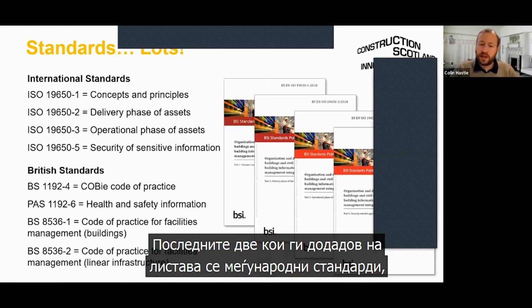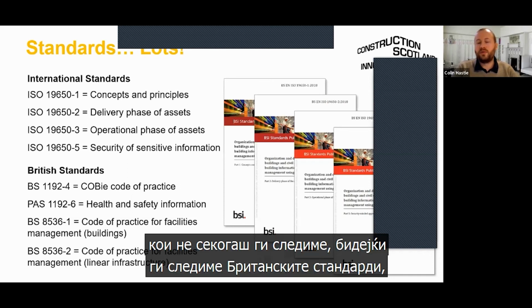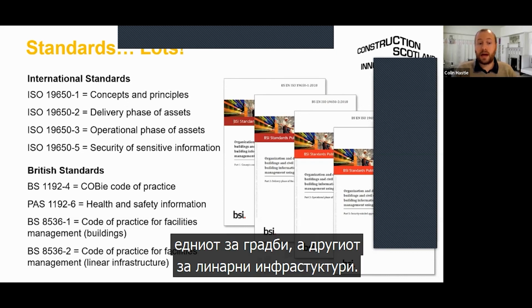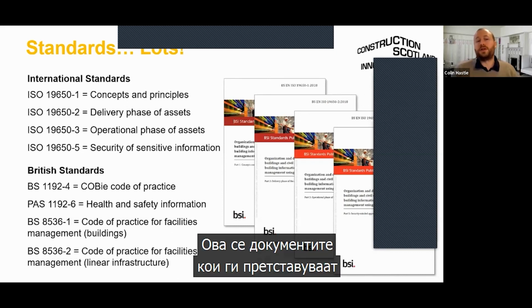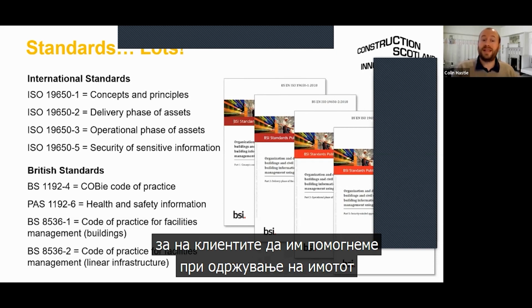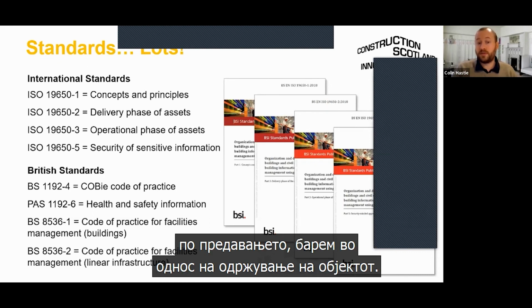Another couple that I've put onto the list, which I believe there are international standards for, although I've not necessarily used them because we're following the British standards in the UK, are Code of Practice for Facilities Management, either in buildings or in infrastructure. And again, these are the documents that start to drive the type of data that we need to capture to allow the client to then maintain the asset after handover in terms of them managing that facility.